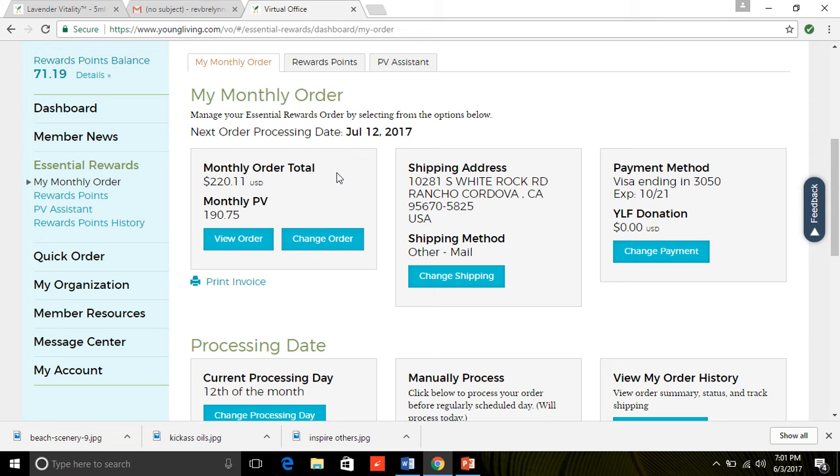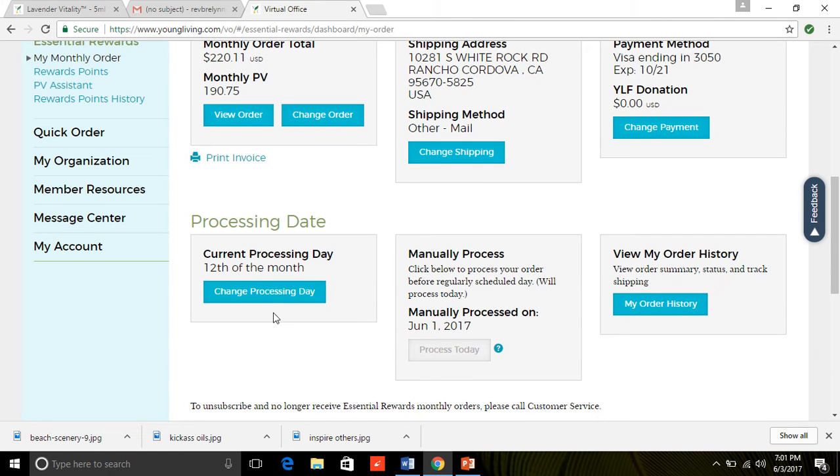Sometimes, like if it's set, mine's usually set till June 12th, if I need it to, but I usually process it like down here. You can hit process manually right here, and you can just push it out whenever you want to. You can also change the date. So right here, it says processing date, the 12th of the month, and I could hit this button and say change processing day and change it to whatever I wanted at any time.